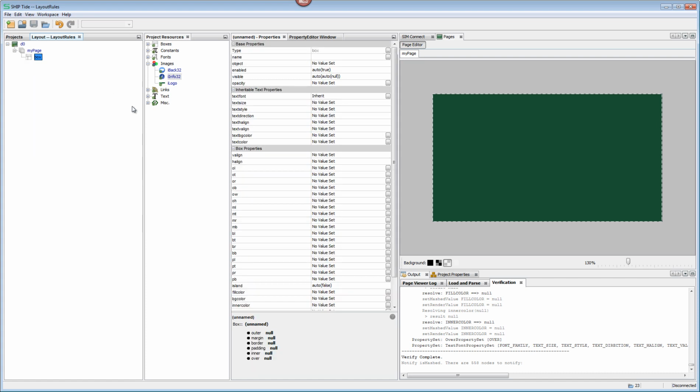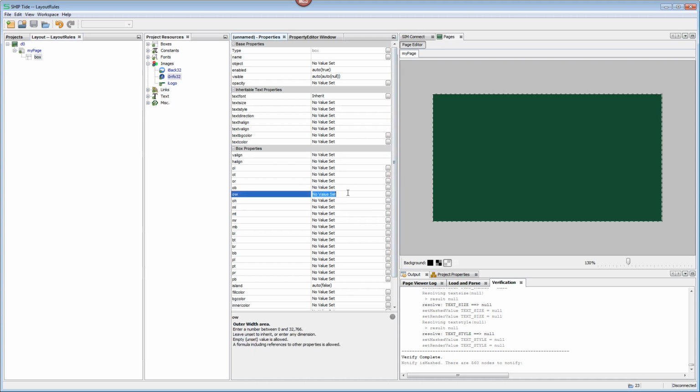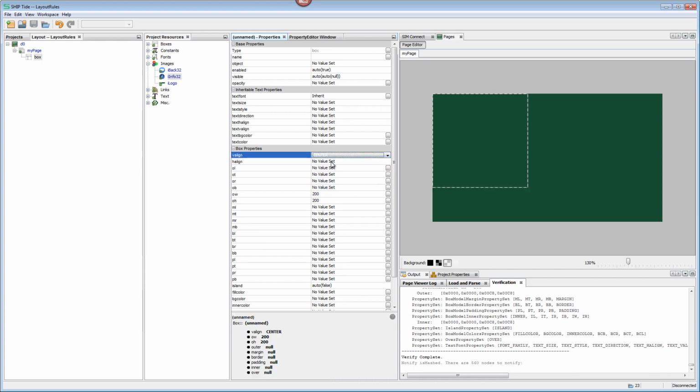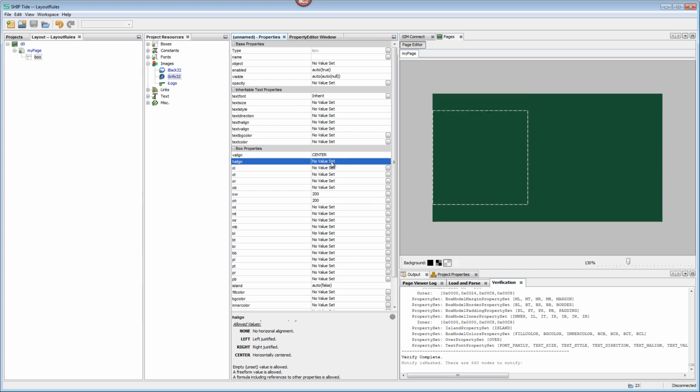Let's add a new box. And as usual, the box inherits the whole size of the page. I'm going to just hard code this to be 200 pixels by 200 pixels. And then I'm going to put it in the middle of the screen, middle of this page, so that we can overlay it. Now, let's talk about opacity.